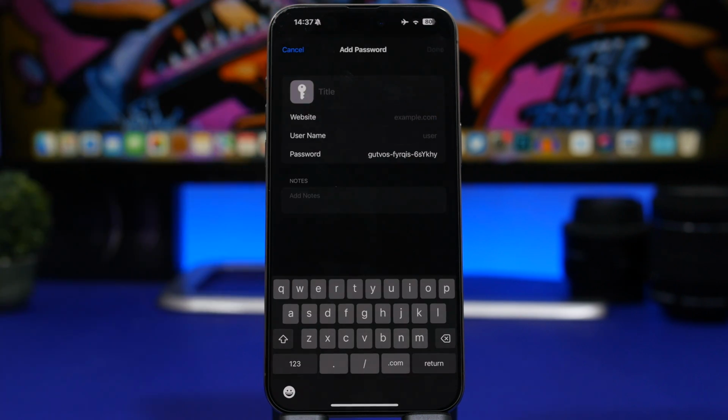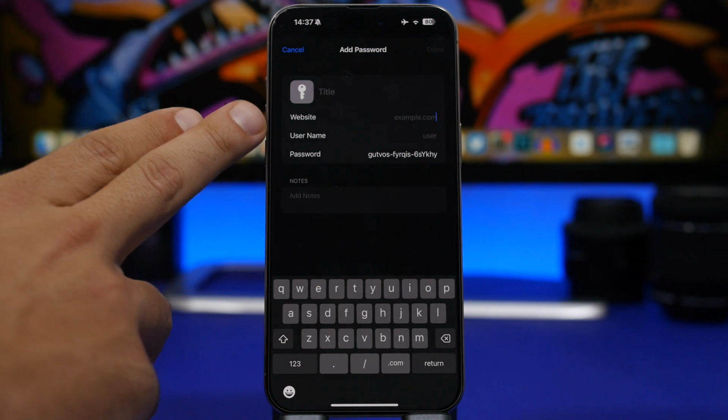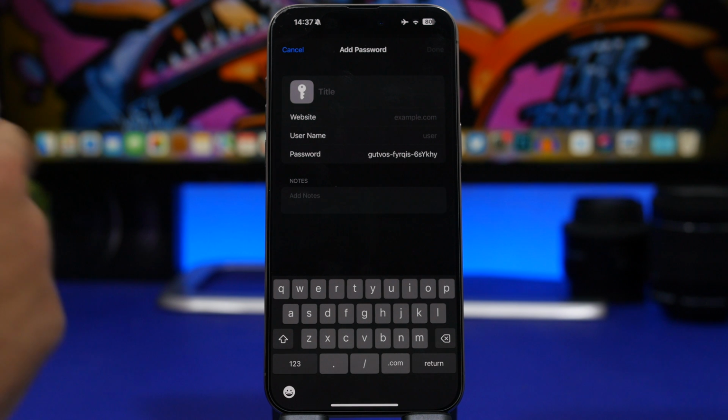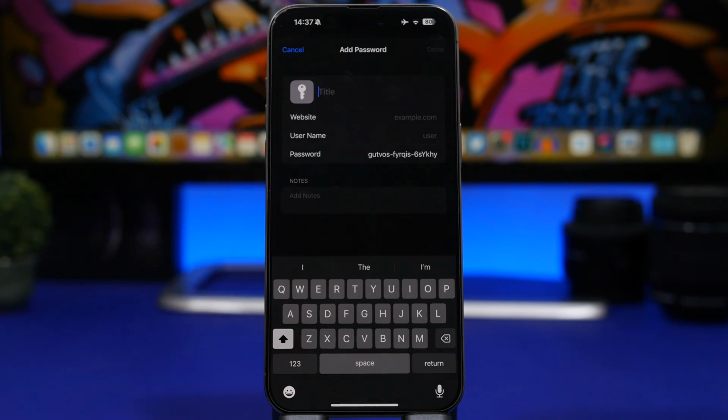Now this right here is really interesting. When you go to the password section in the settings app and you want to add a new password, you will of course have here the website, username, and the password, and of course the notes as well, but now you will be able to also add a title for your password.